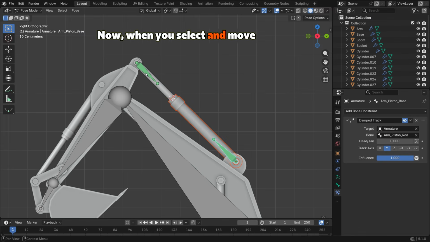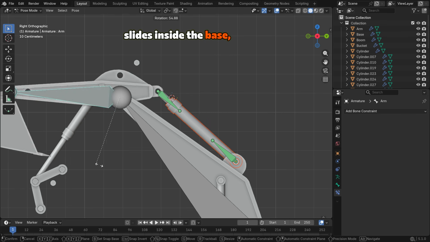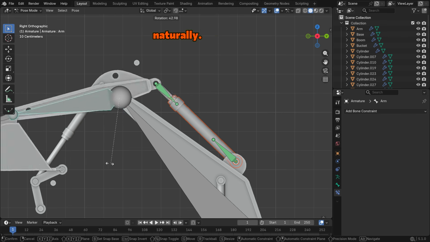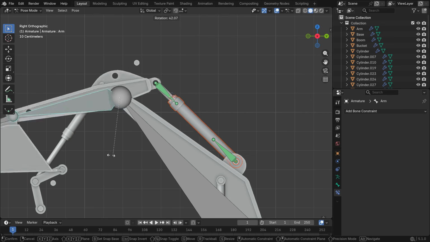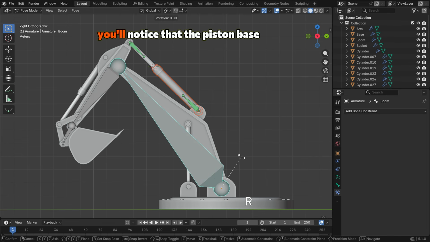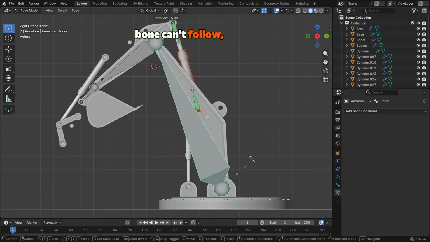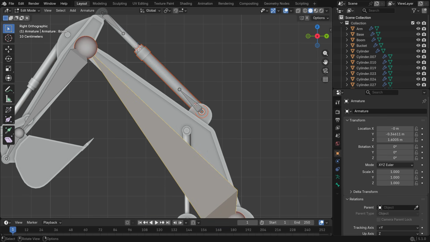Now, when you select and move the arm bone again, you'll see that the piston rod slides inside the base, extending and compressing naturally. As you can see, the mechanism is working smoothly. However, if you select the boom bone and rotate it, you'll notice that the piston base bone can't follow and the mechanism breaks. To fix this, go into Edit mode.